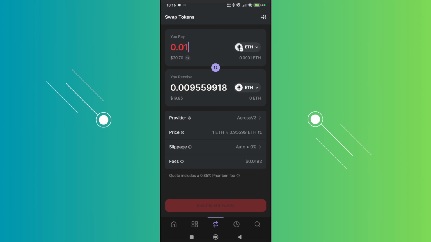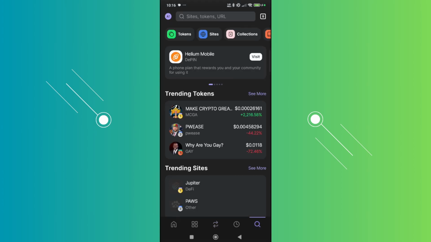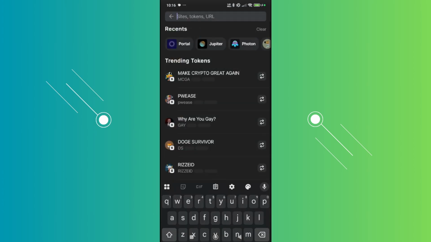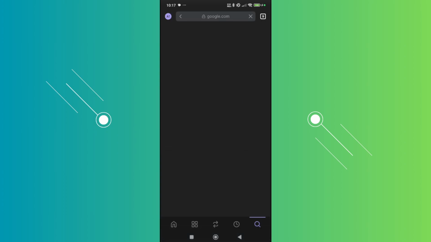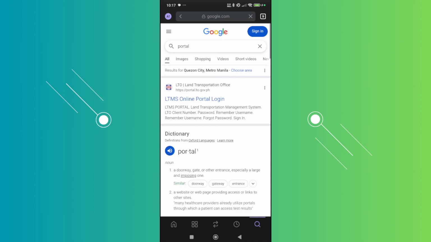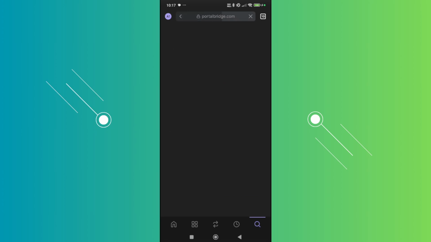So you want to click on the search icon you see at the very bottom right here, and go to the sites tokens URL at the very top and just type in portal. In this case, you can just search for it. You should see Portal Bridge here. If you do see this one, you just need to go back one page, and in here just choose Portal Bridge.